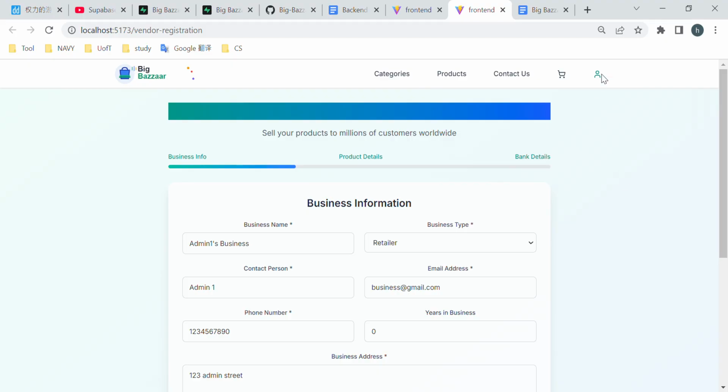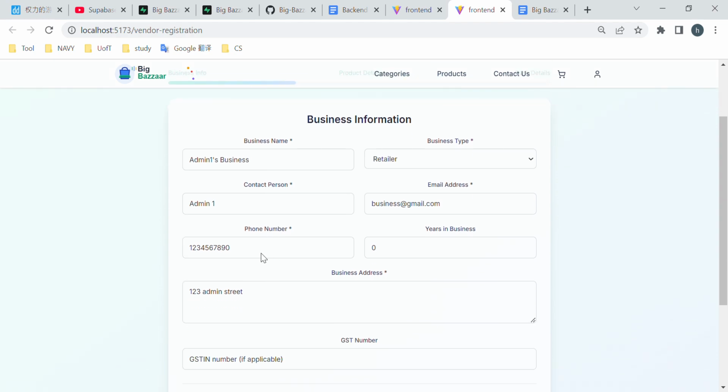So as you can see right now, I am already signed in as admin1@gmail.com, and I filled out the form with some dummy information. For example, business name, admin1's business, and notice here that we actually allow users to register their business at a different email address than the one they register their user account. So that allows them to separate their personal issues and their business issues, which I think increases the flexibility we give the users. And same for phone numbers. They can provide a different phone number as a customer than a seller. So now let's keep going.